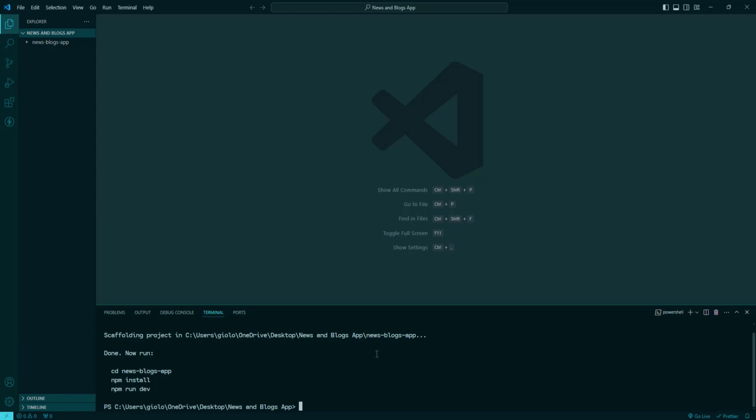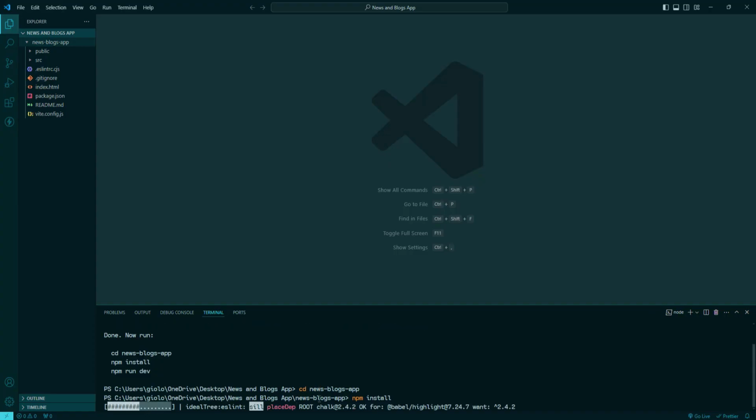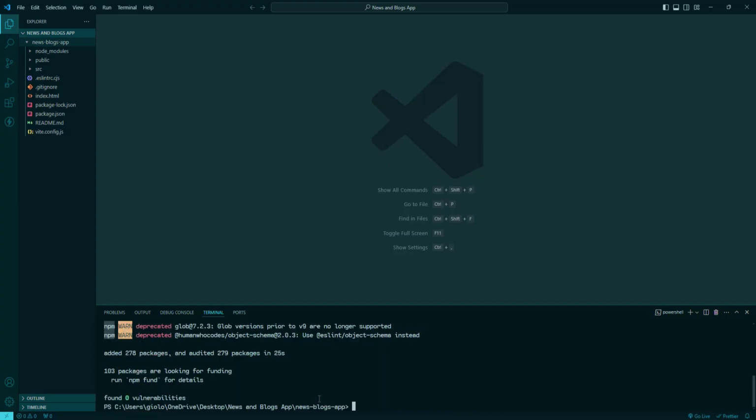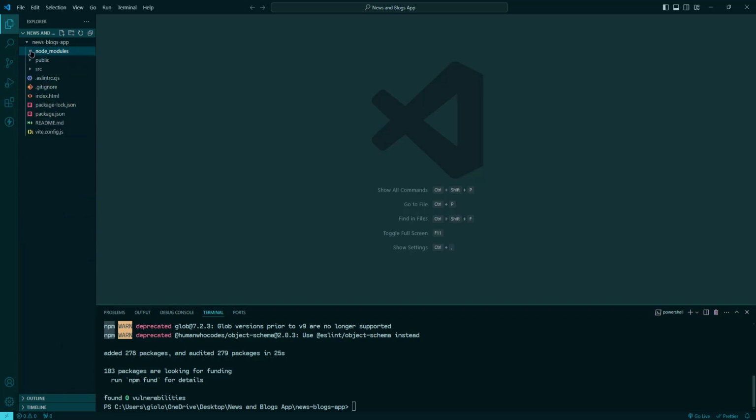So as you can see, a new folder, News Blogs app, is created. Next, we have to navigate into the project directory using cd and the name of the folder, News Blogs app. And now we have to install the project dependencies. This is done by running npm install. Actually, this will take some time. Dependencies are the packages and libraries that our project needs to run. Installing them ensures that everything is set up correctly and we can start working on our application.